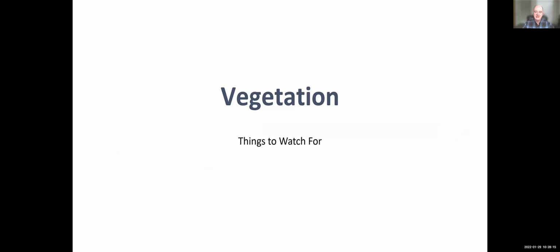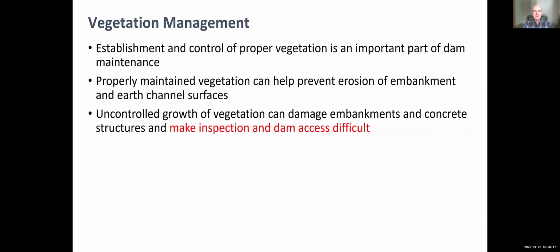What I have now is a set of slides for just examples of things to watch for. But as a sort of a preamble to that, control of your vegetation is an important part of dam management and dam maintenance. It's something we have to do. It's just really quite important. And properly maintained vegetation can help prevent erosion. For example, if you have an overtopping event, that vegetation is beneficial, and we want to maintain that vegetation.